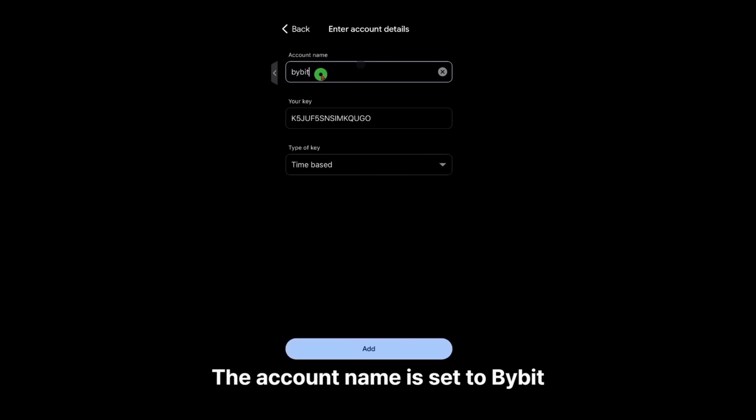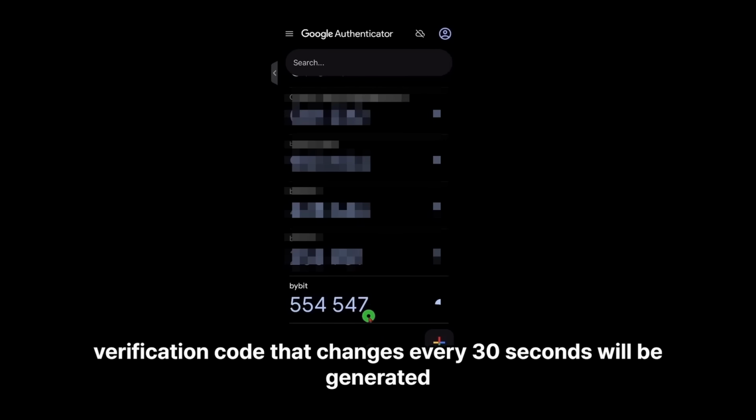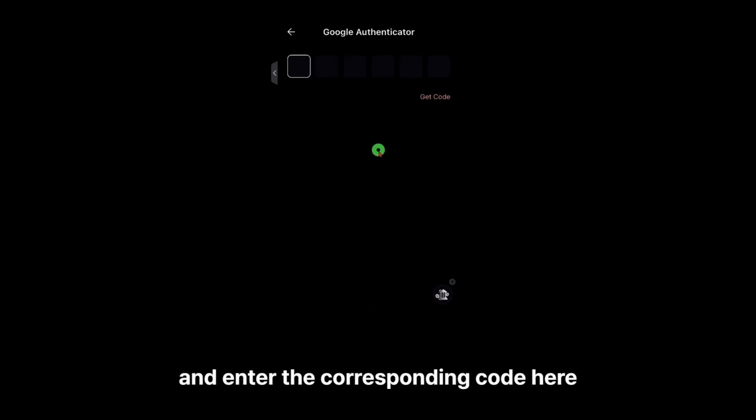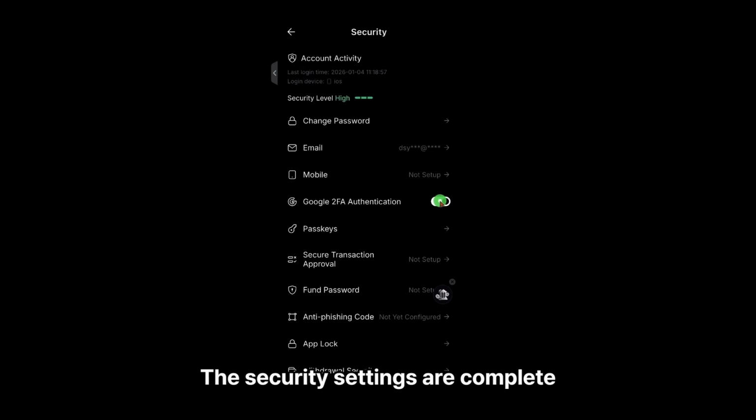The account name is set to Bybit. If you click on Add, a 6-digit verification code that changes every 30 seconds will be generated. Return to Bybit, click Next, and enter the corresponding code here. The security settings are complete.